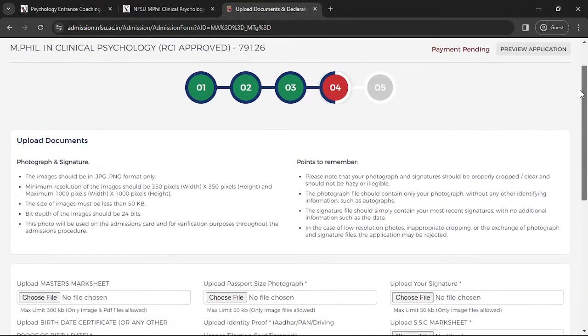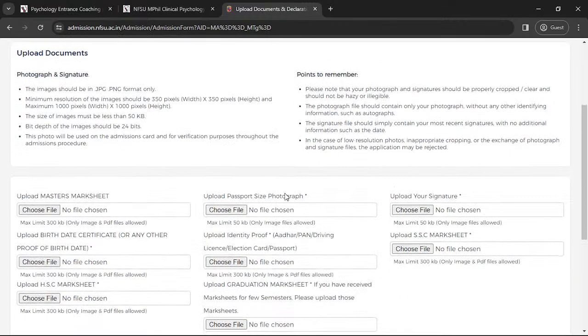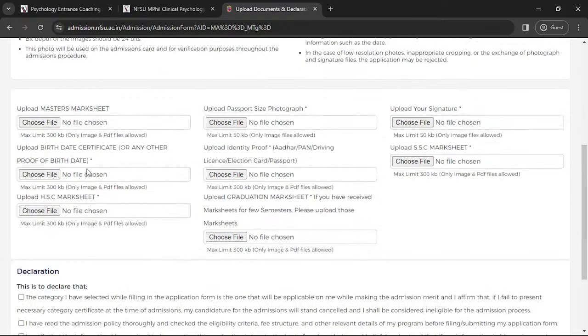Now we have reached the page where we need to upload some documents. Instructions related to uploading the documents are clearly mentioned here, related to image, photograph and signature, and here they have mentioned the points to be remembered. So we will now upload the documents one by one. Before that, we can see what all documents they are asking. So they are asking to upload your master's mark sheet. This section is not compulsory. Okay, that means if you don't have your master's mark sheet available till now, you can skip. If you already have the mark sheet, then you can upload the mark sheet here.